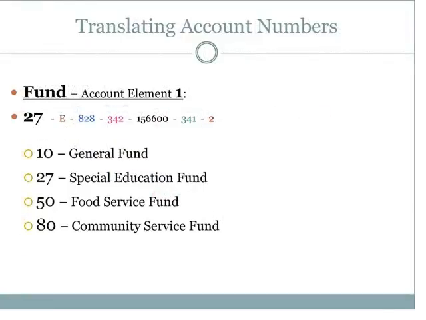The first element of the account number is the fund. While there are many funds within the accounting system, 4 are predominant. The general fund, in which most activity of the district is recorded, is known as the 10 fund. The special education fund, recording expenditures and revenues associated with activities involving the special needs children, is identified as 27.